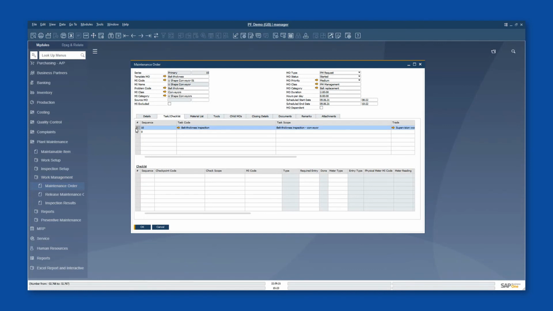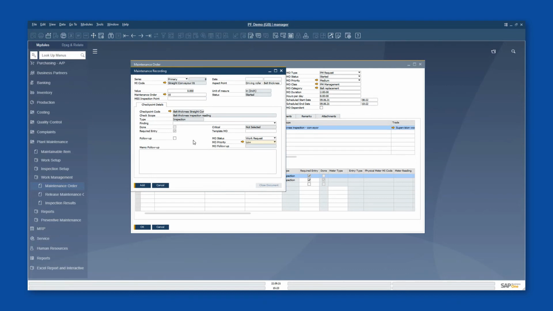So here we have our conveyor again, and in the checkpoints, we have to check 2 of the belts for thickness. So I'll just go to one of these, and if I right click on it, I'm going to choose maintenance recording. This brings up the maintenance recording form, and here we can enter the value that we observed when we carried out the procedure. This is where we enter the value, so I'm just going to enter 2.5.